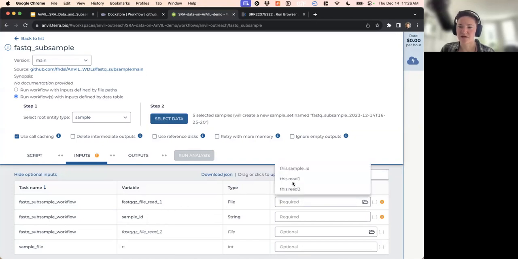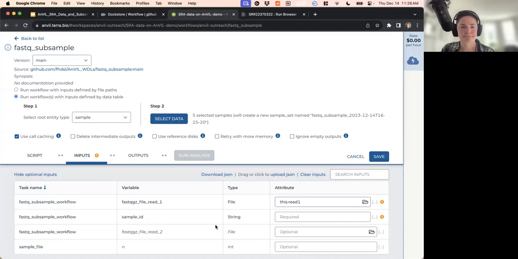This time I have 3 columns in my data. I don't want the sample ID. That's just the SRA identification number. I want to provide that first read. Okay. And then here I want to provide the sample ID, just the name of the sample. Here I have the option to provide a second read. We don't have one, so I'm just going to leave that blank.